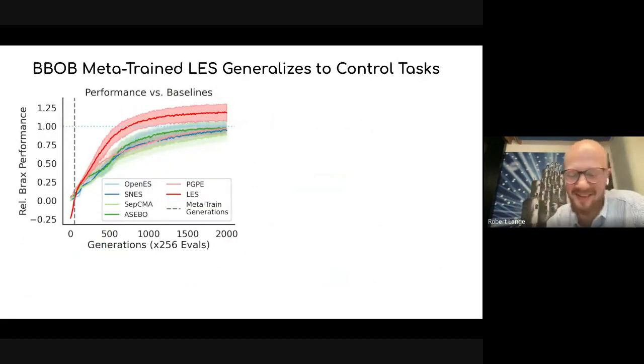We can also have a look at this in an aggregated picture, right? And here you can see again in red, we are outperforming the baselines more clearly. And this is normalized against OpenAI ES, right? So the one is OpenAI ES. And what you can see here is basically after less than half of the compute budget, we're reaching the asymptotic performance of OpenAI ES after 2000 generations.